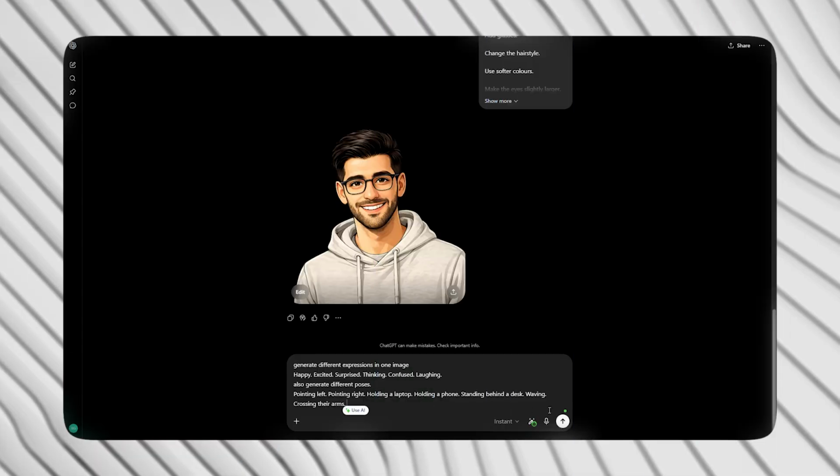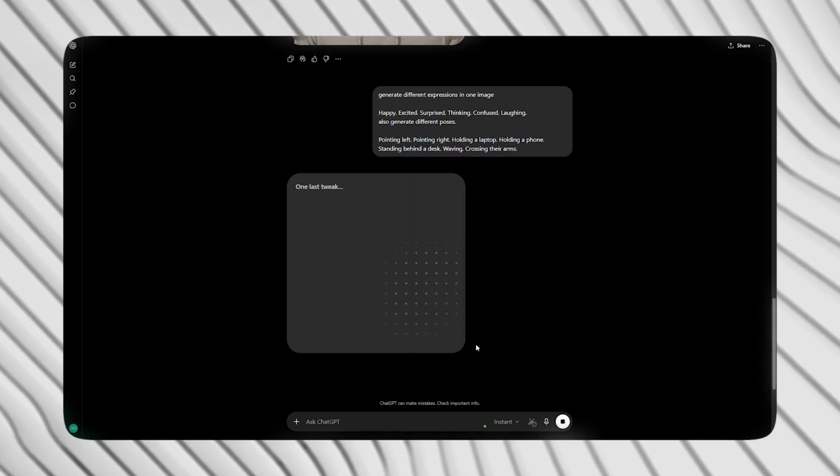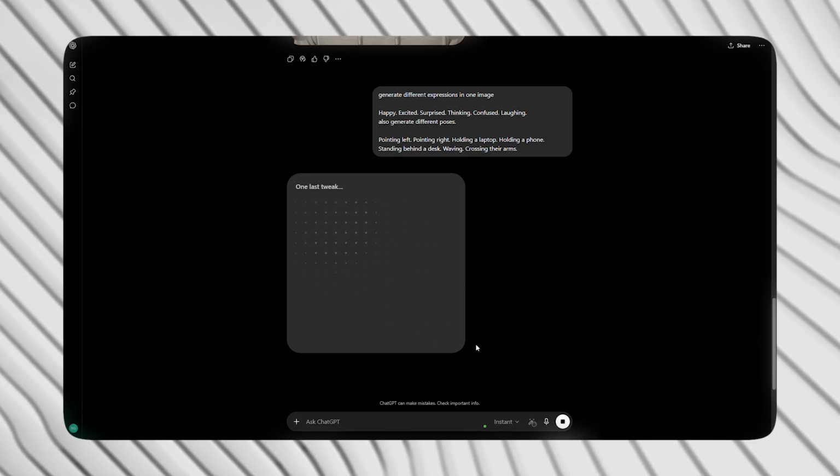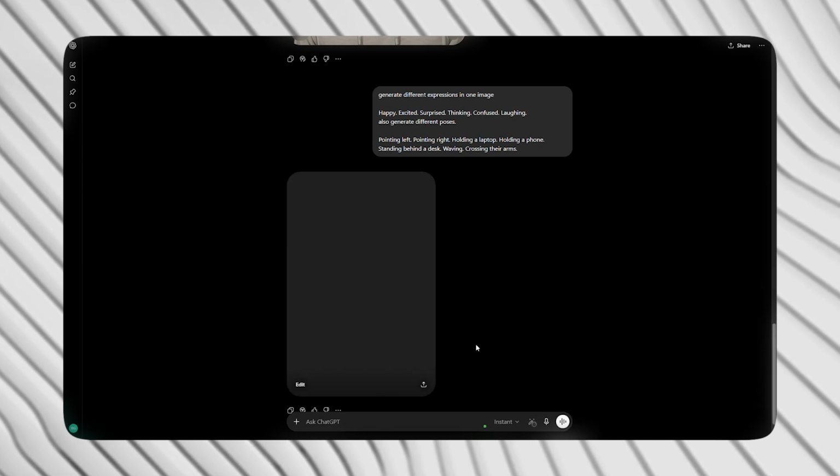Now, let's give your avatar some personality. Instead of using exactly the same image every time, ask ChatGPT to generate different expressions: happy, excited, surprised, thinking, laughing. You can also generate different poses: pointing left, pointing right, holding a laptop, waving.